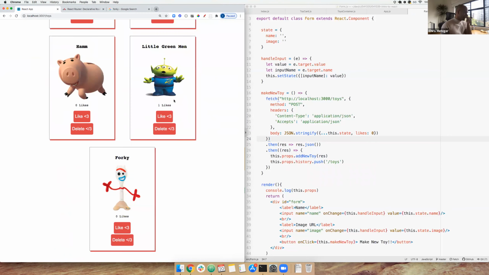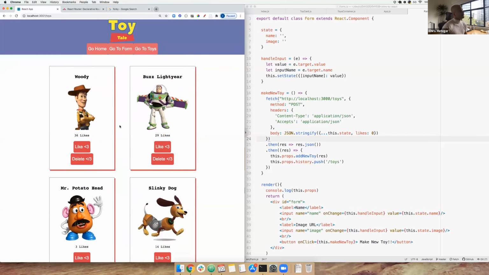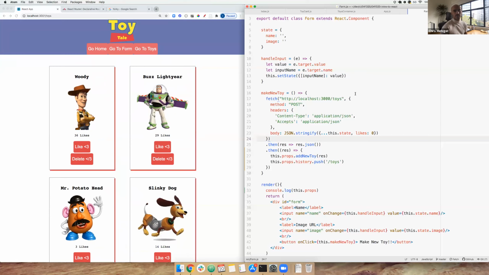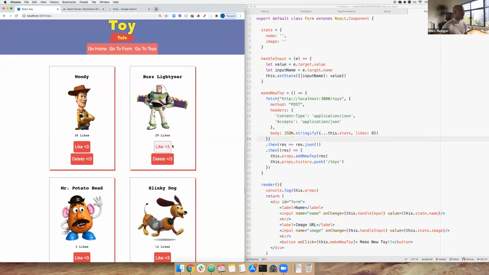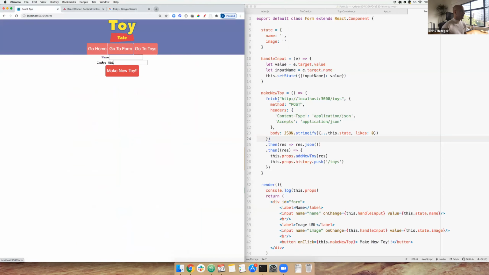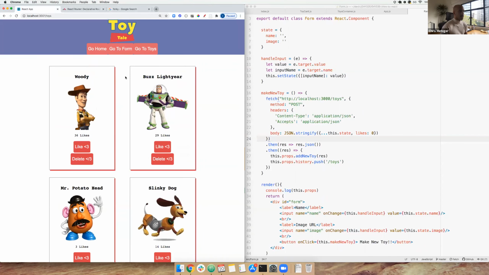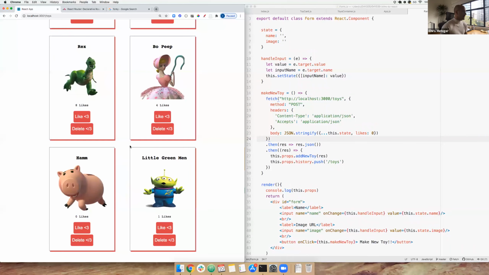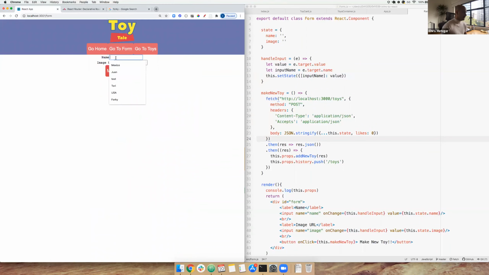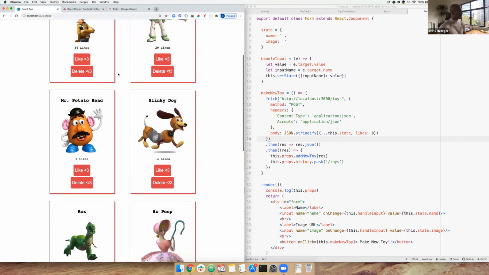Okay. Great. Any questions so far? Delete Forky. Delete Forky again. We get an automatic redirect once the form has been submitted. It looks like for a split second we see the home page. Did anyone else see that? No, that was just me being crazy. Okay.